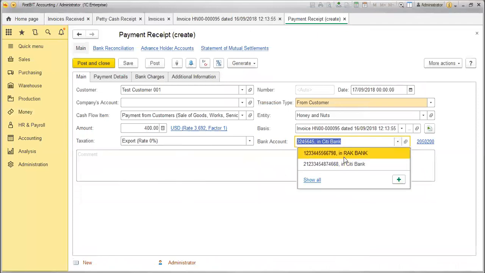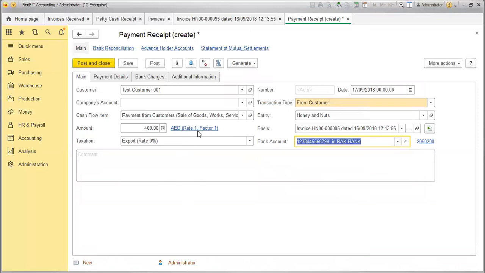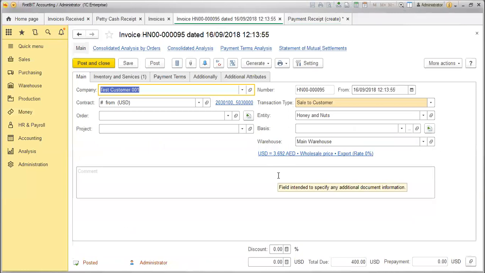This USD rate comes automatically based on the bank we are selecting. For example, if I choose RAC bank, you see the factor has changed here. There is no exchange rate, so you wouldn't know what the exchange rate is for that. It doesn't matter. You can see in your bank how much amount you are receiving against this invoice. As per the invoice, 3.692 is the exchange rate and the total amount is $400. So $400 into 3.692 is 1476.8. That is the value.